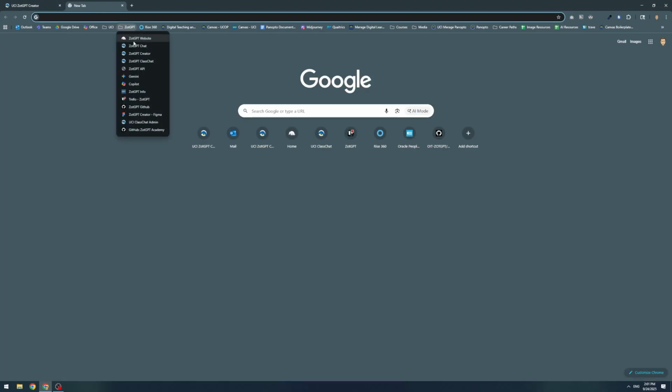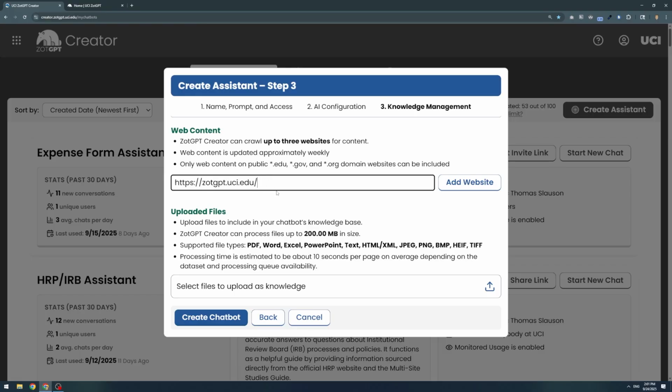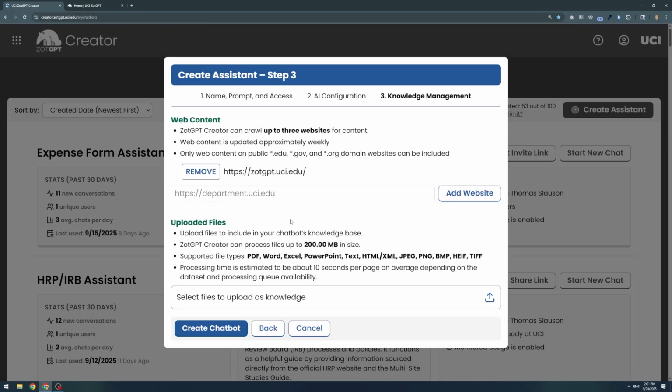So for example, I will pull up the ZotGPT website here and just copy that URL, paste it in, and I'll click add. So now what's going to happen is that the AI assistant is going to go and scrape the content of that page, not only the main page, but it will also try to scrape the sub pages of that domain as well, and include that in its knowledge base when responding to users.